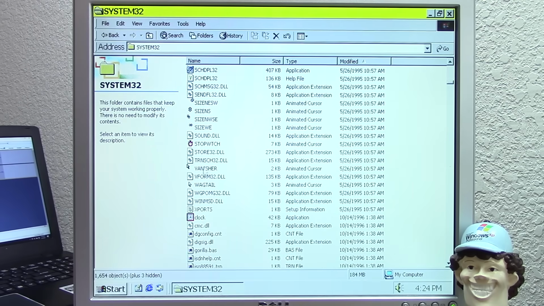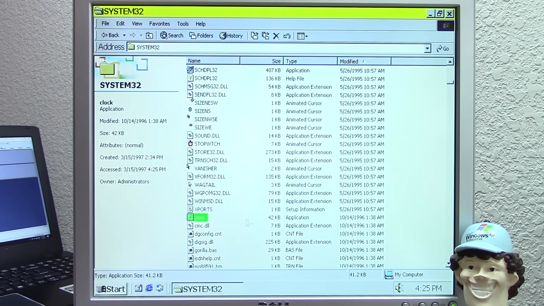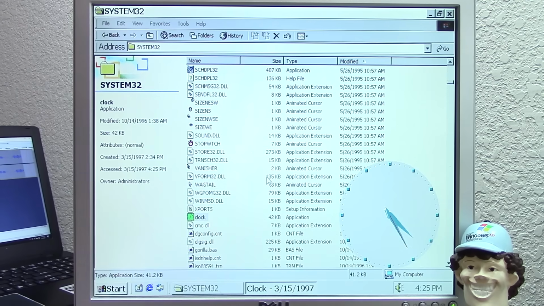I'm trying to see if there's anything else. Stopwatch. Oh, that's an animated cursor. The clock program, actually, so I guess Windows 2000 didn't come with the clock program. And check that out. It opens up in the exact same spot that we had it in the previous version. So that's pretty awesome. And yes, it is, once again, the borderless clock. So that is still here.